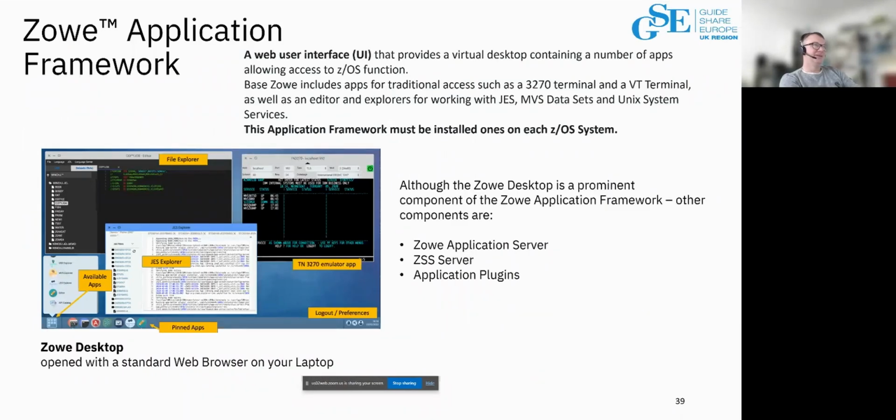Here you see some slides about Zoe, the application framework. As you see here, it looks similar to any dashboard solution or any appliance, opening a kind of desktop, and inside the desktop you have the possibility to interact with that one mainframe and even open some of those files and data sets in a built-in file explorer and editor and work with them. So that's the application framework.